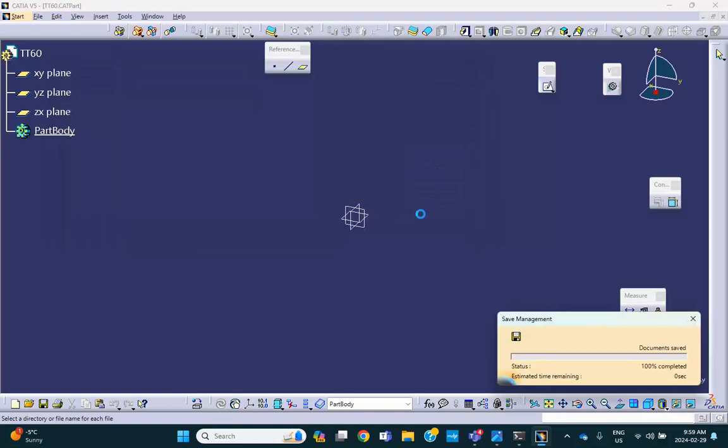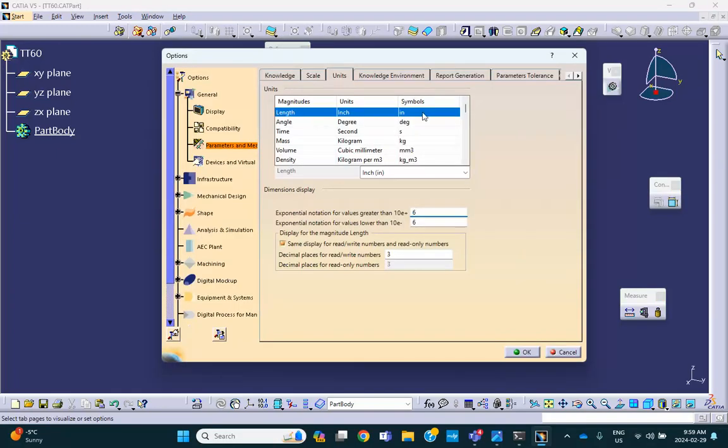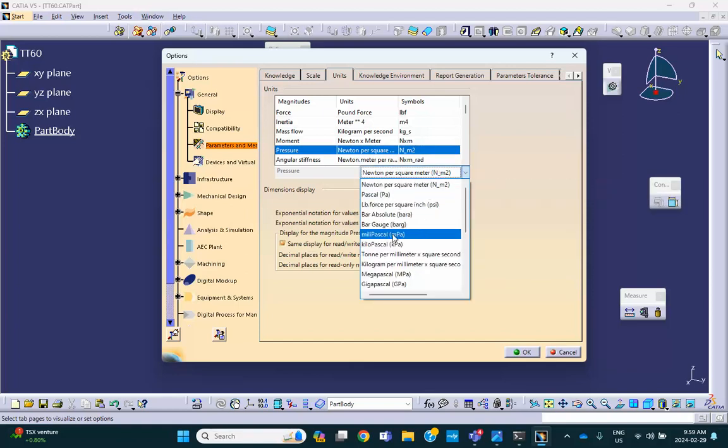Good. Now we're going to make it. My units have already been changed, but let's double check that. So we go to Tools, Options, and notice that the length is inches. I don't have a force here, but if I did have a force, I've changed it to pound force, and pressure is over there, which right now is Pascal, Newton per meter square. I'm going to change that thing to PSI.